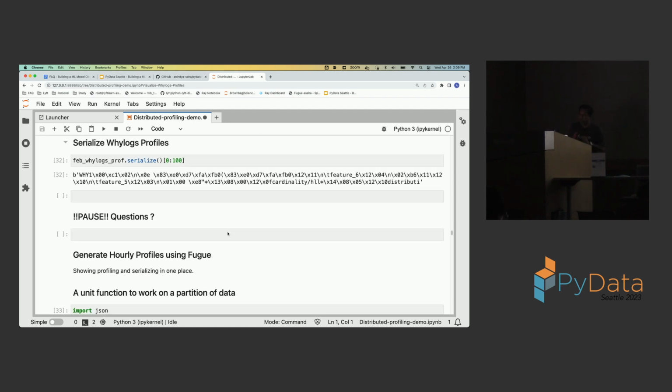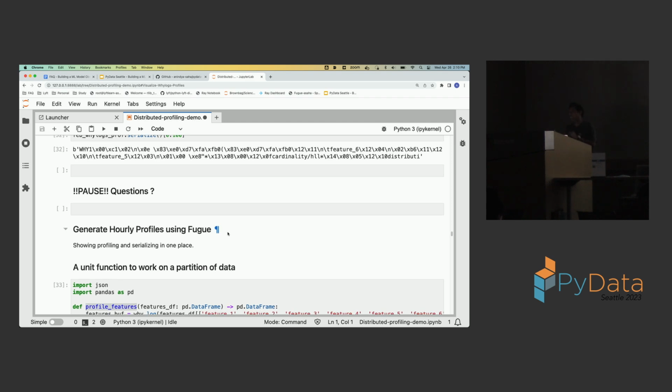But essentially, YLogs gives us a uniform way of processing a variety of things, and the resultant profiles themselves are a time series which can be leveraged for other things.